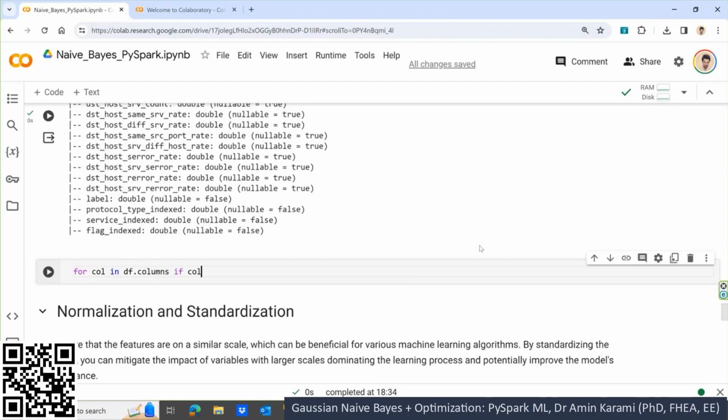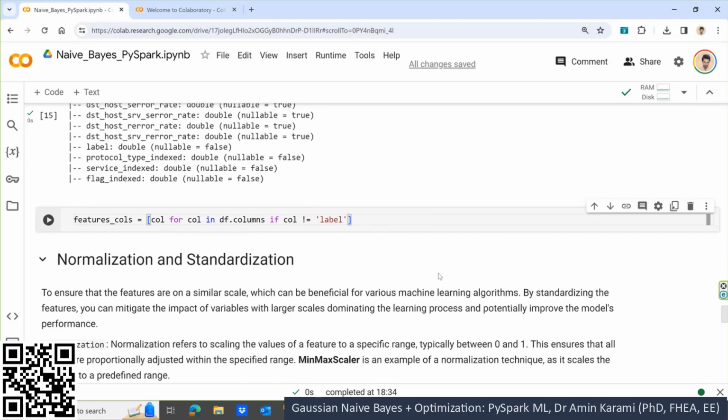If the column is not labeled, please return it. And then here we need to collect them all into a list, because this is a single for loop. I want to say that these are the feature columns, and the label is not included.